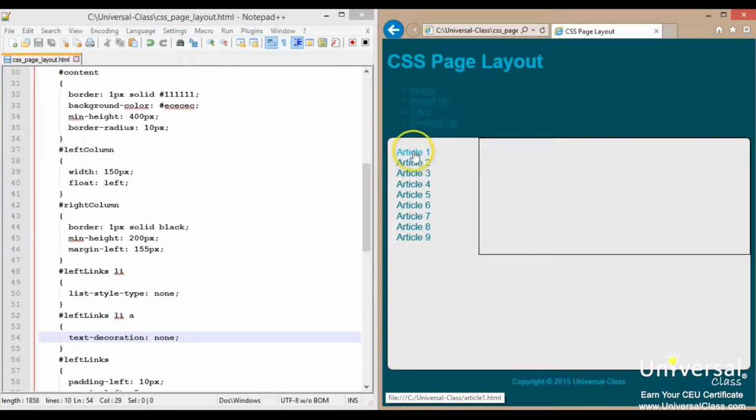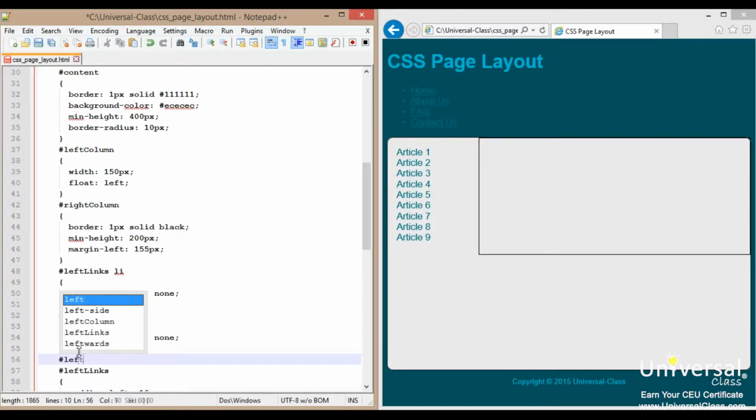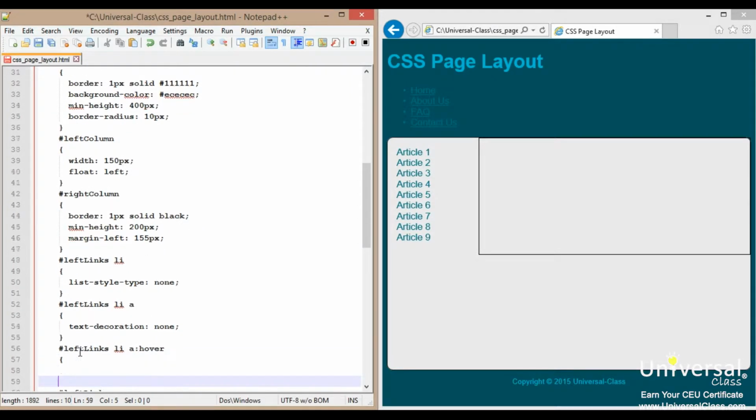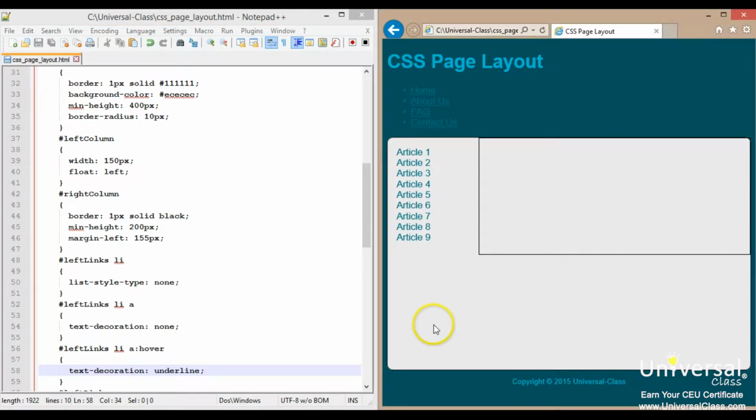Okay, now the thing is I also expect the underline to come back when I hover over top of these. So I'm going to add another one of these. So if it's in left links, and it is an LI, and it's an anchor tag that I hover over, then do this. So then we'll put the text decoration back to underline. Refresh, and now when I hover over these, I get it where it changes color and they underline for me. So this is more what I'm used to seeing for links.